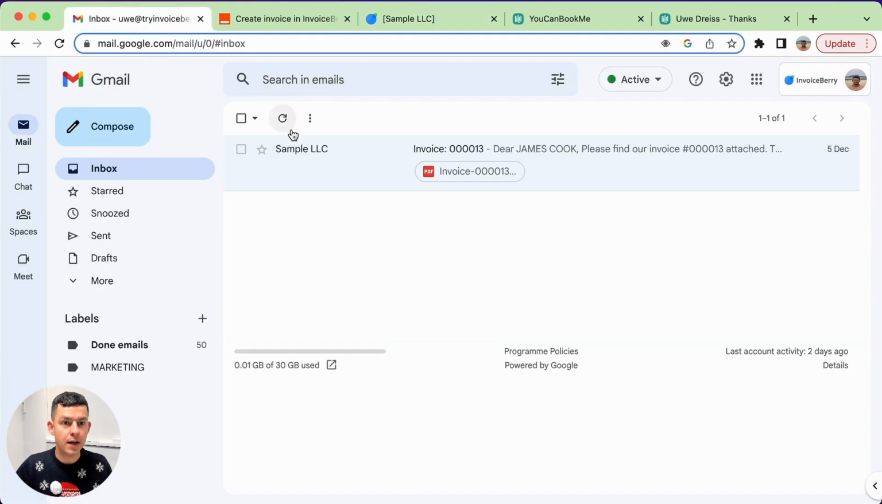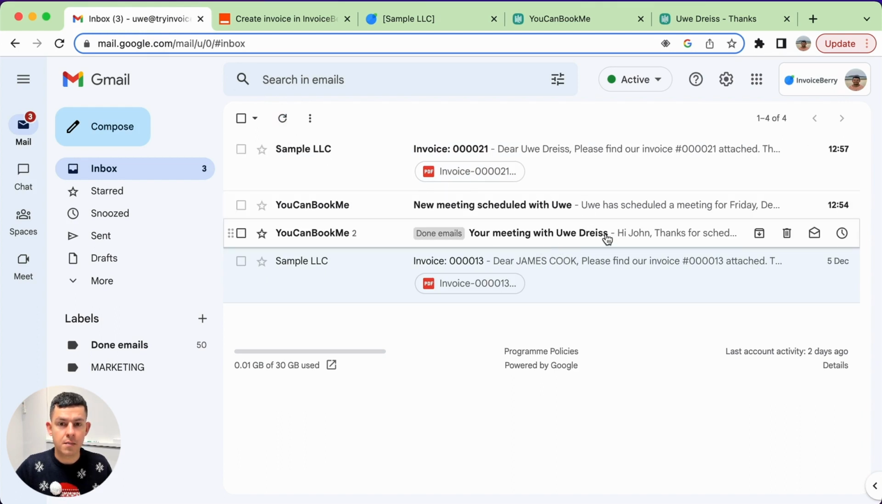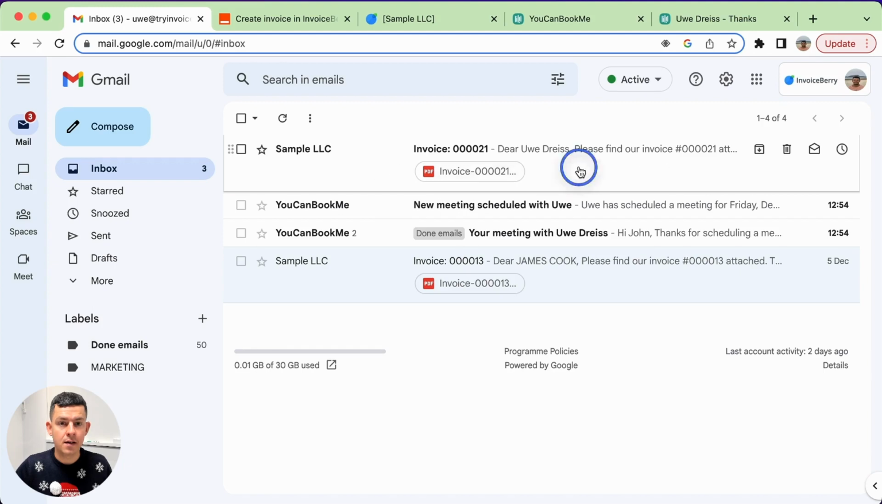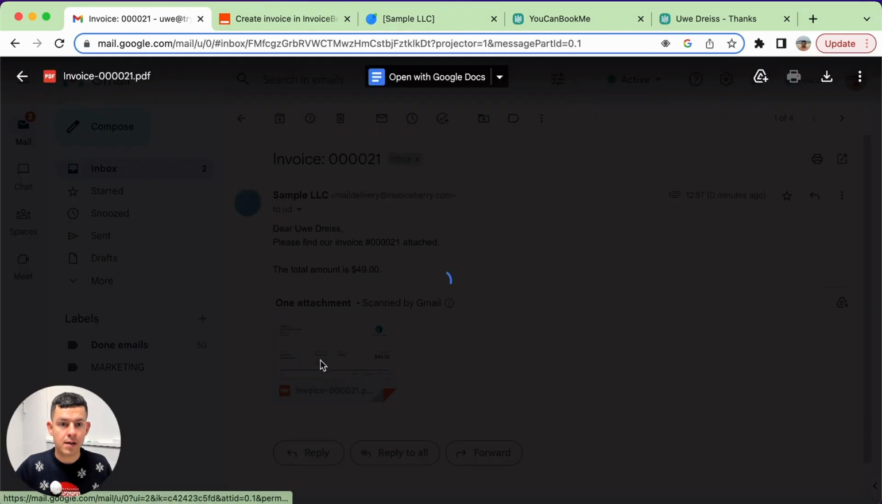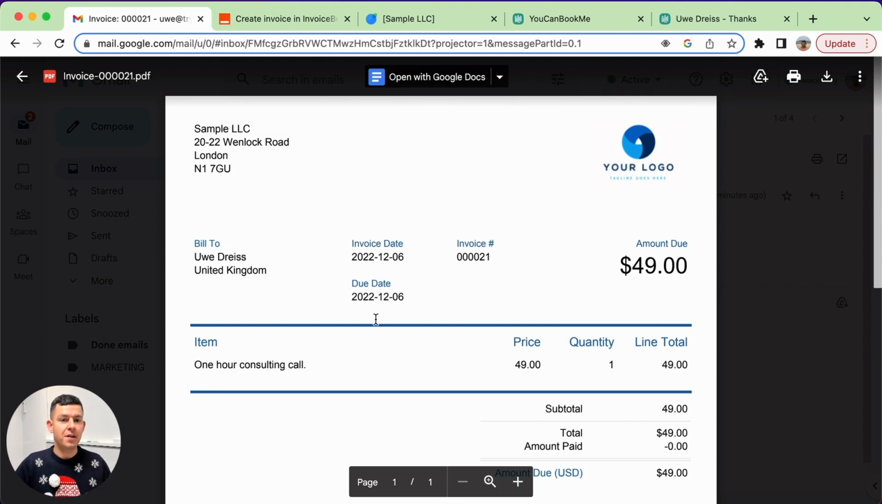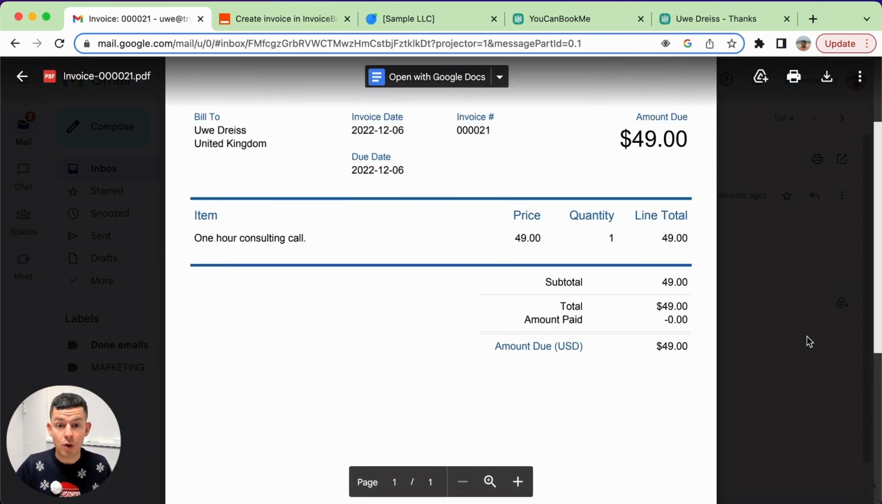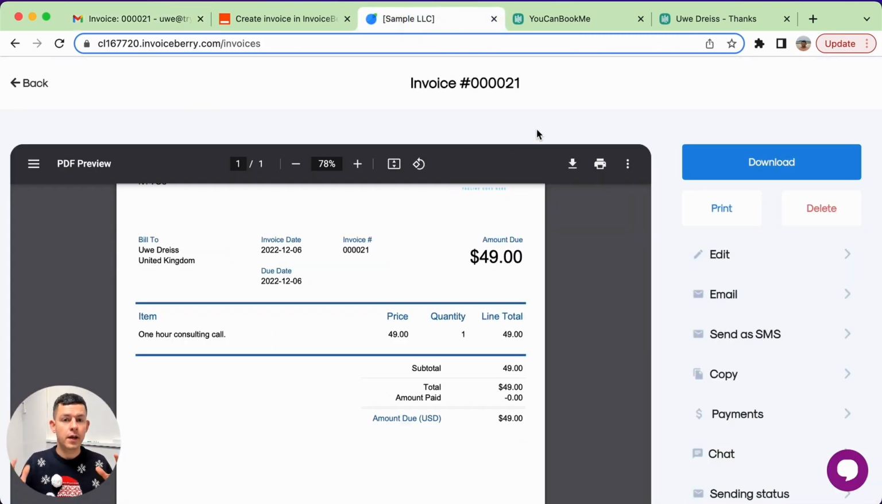And let's also check our inbox. Yes. So there's a meeting scheduled, and this would be the client's email inbox, and the client received a $49 invoice. Obviously, you can change the colors, you can change the logo on the invoice, you can change the text and so on. And also the beautiful thing with InvoiceBerry, InvoiceBerry integrates with a number of online payment gateways, so you can start accepting online payments directly on your invoices.